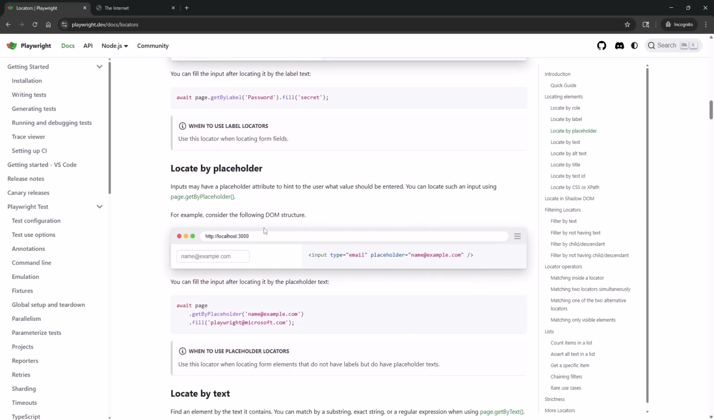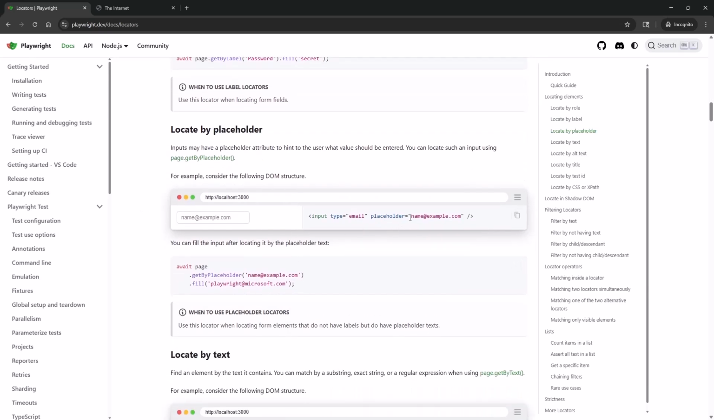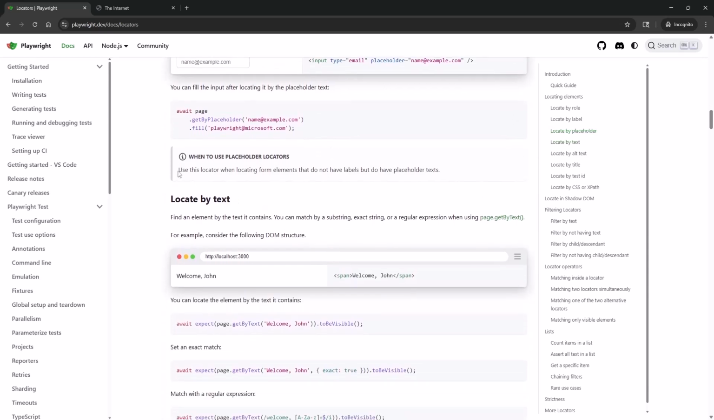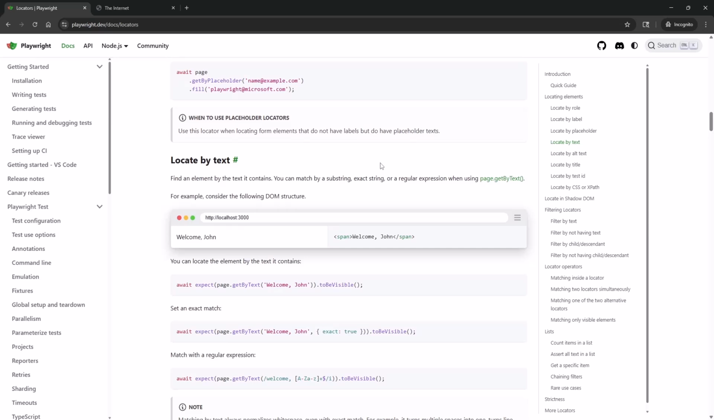Locate by placeholder. So placeholder is the text that you will see in the field as an example text before you start putting in your own text. There's a particular attribute called placeholder, and then you can grab the value by using get by placeholder. And when do we use it? We use this locator when locating form elements that do not have labels but do have placeholder text. So if there's no label you can grab it by, but there's a placeholder, you can use this placeholder.